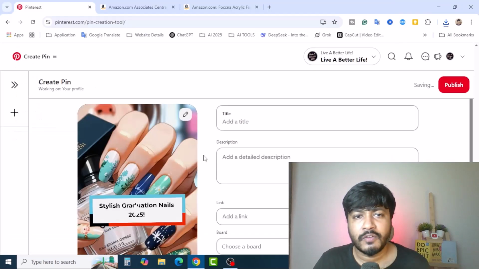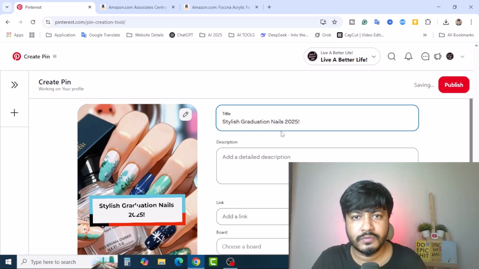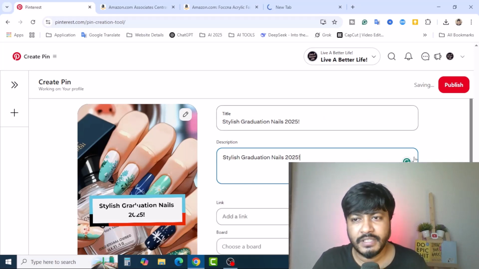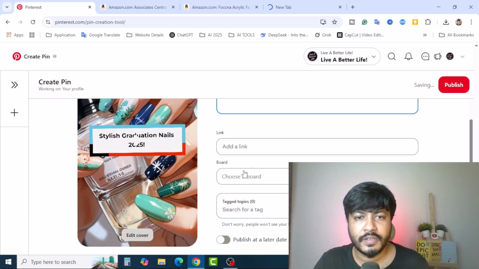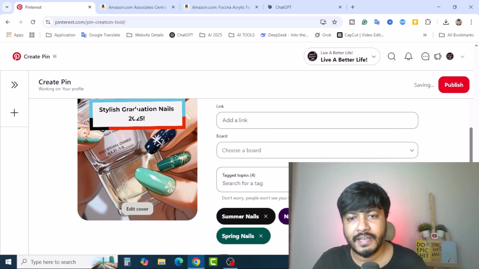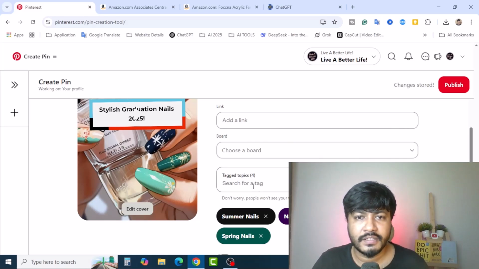Okay, perfect. Here you can see, give a title over here. The title is Style Graduation Nails 2025, and you can write a description. You can also copy and paste from ChatGPT what was already generated. For the board, you can also select the tags. Click on nails. You can also add multiple tags, like 4 or 10.